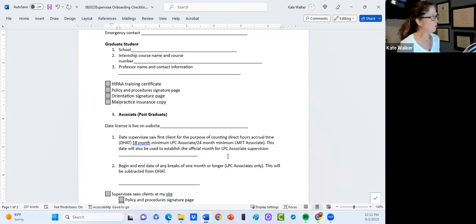So you'll write the date here, and I'm pointing to the line. So those of you who are listening, it's just a line. You're going to write down the date your associate began seeing clients. All right. And that will help you both track on-the-job training.